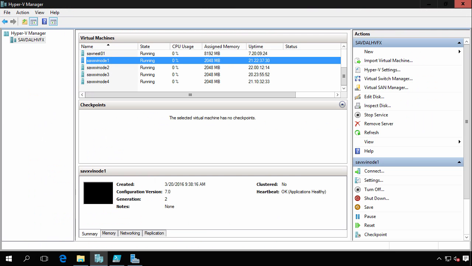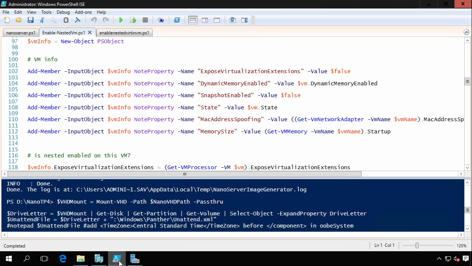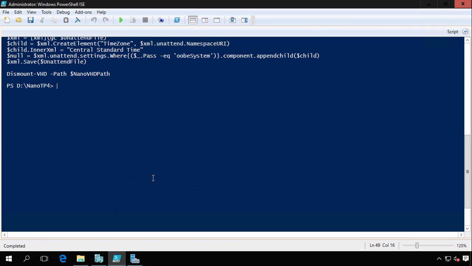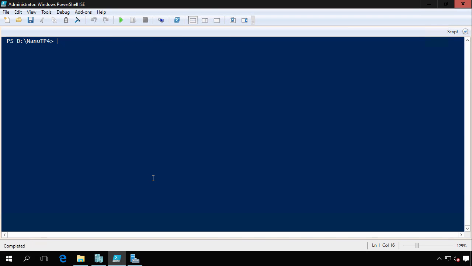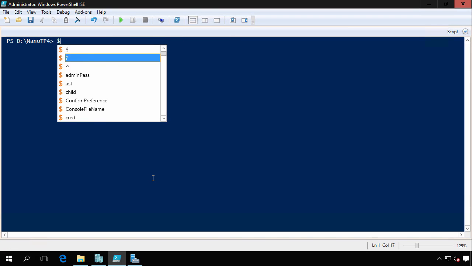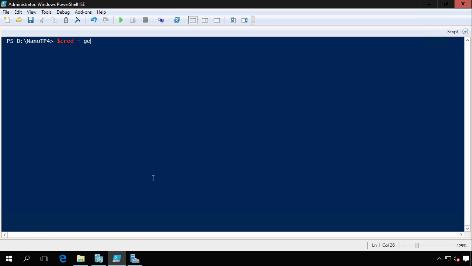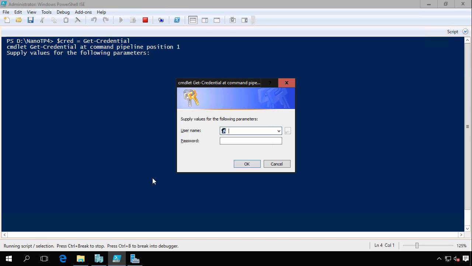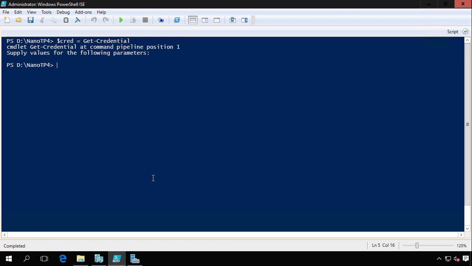So let's jump back over to this environment. And let's close all this down for the time being. And I want to talk to a virtual machine. Now, I need a credential. So this is a credential that's going to be inside that VM. So this is not a bypass of security. I still need a valid credential within that virtual machine. So I'm going to set a domain admin that I can use within it.